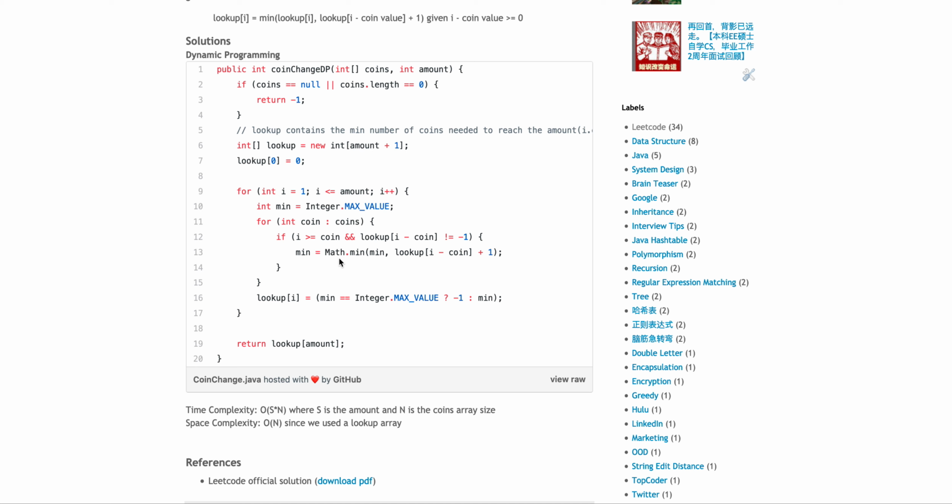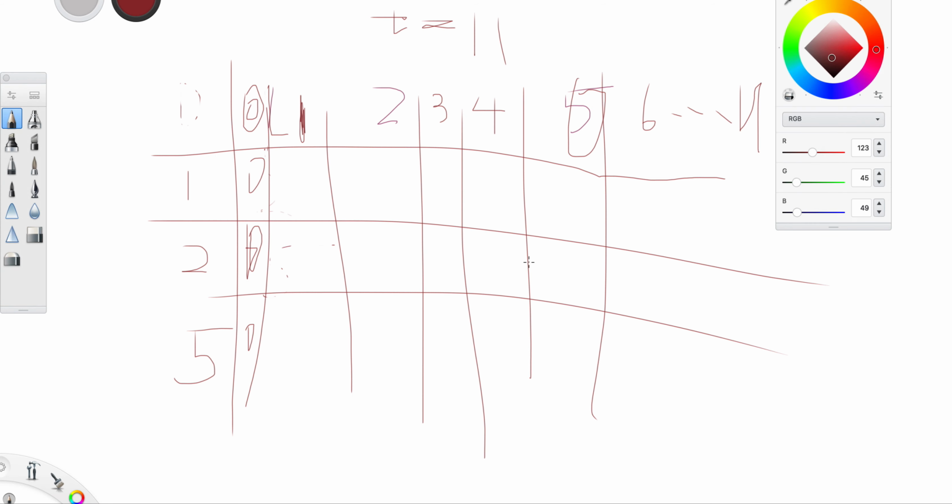So what we do is we always choose the minimal value between the existing minimal and this value, the index minus the existing coin, plus 1. So back to my 5 case. First of all, we have a minimal, right? So this equals the largest integer.